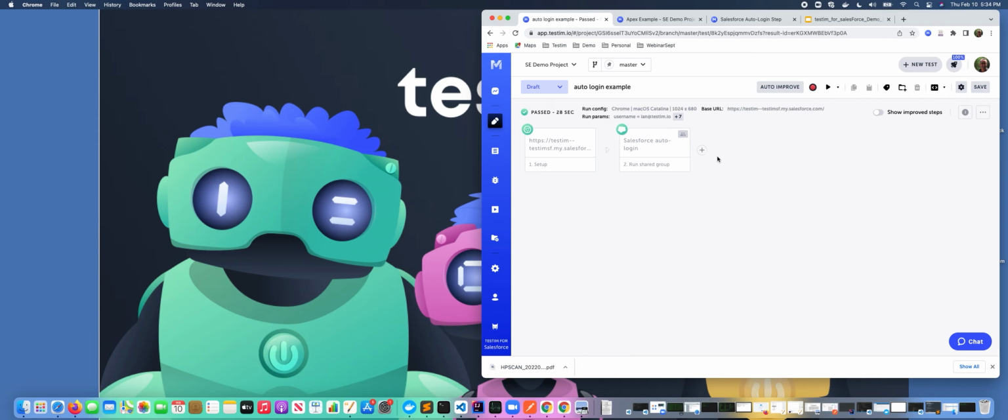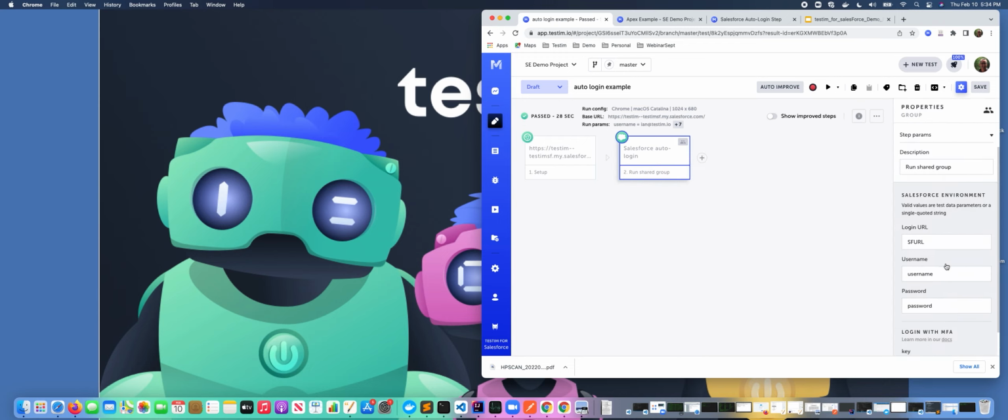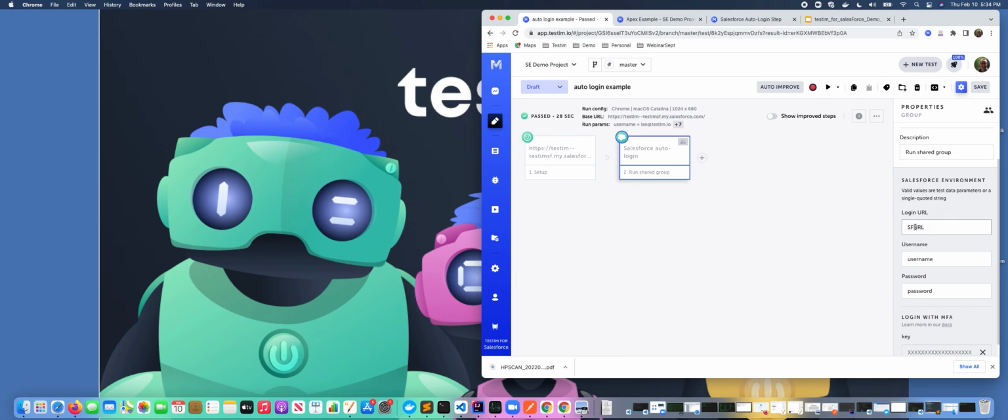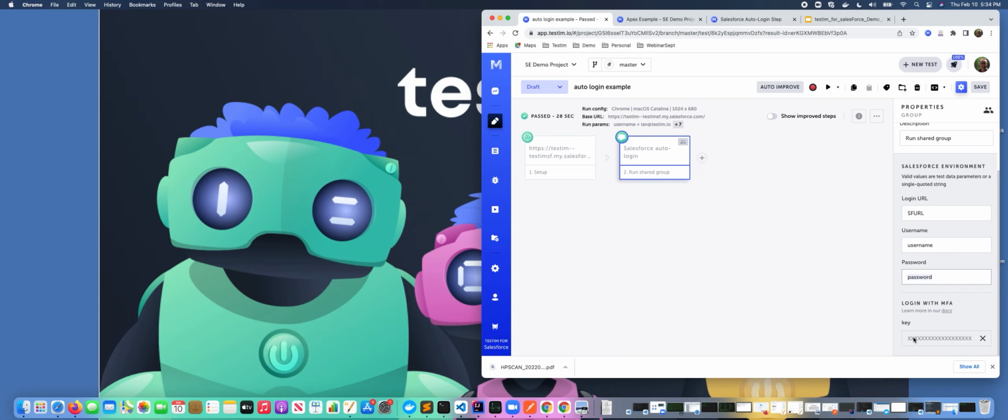So if you hover over this plus button here and we click on test and predefined steps, you notice there's an option here for Salesforce. And there are two options. One is an auto login option and one is an Apex option. So for the auto login, these are the required fields. We pass in our Salesforce URL, our username, and our password. And here's where we're going to pass in our key. This allows us to get through the multi-factor authentication with Salesforce.